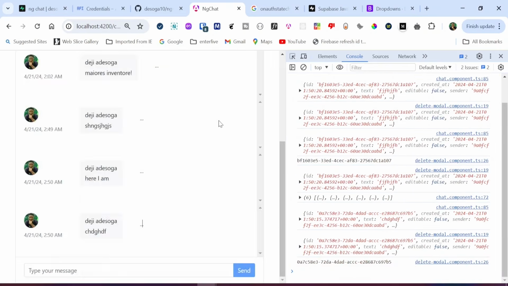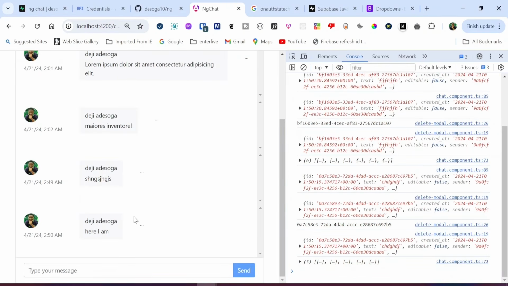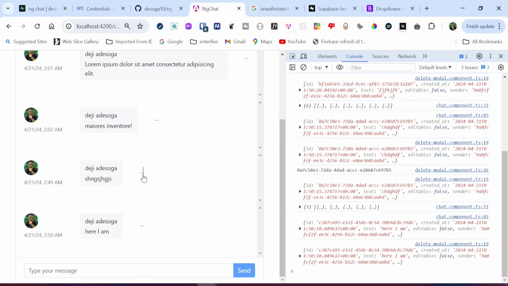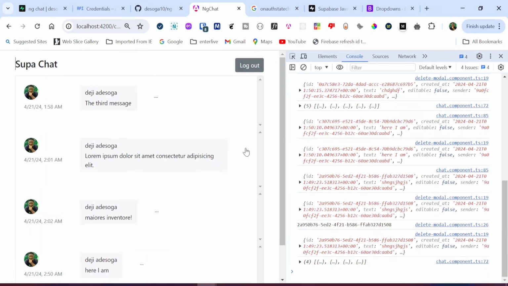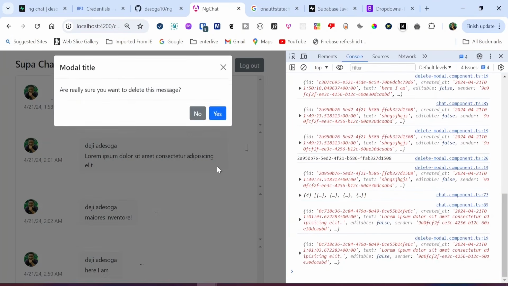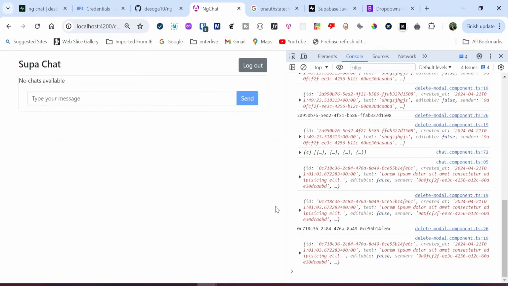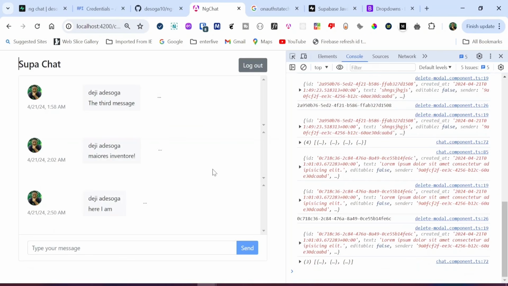Let's delete another message. So the modal gets closed and the message gets deleted. So I'm going to delete the messages that don't really make sense. Finally, let's delete this Latin message. So I'm going to click on delete, click on yes, the modal gets closed, and then the UI only programmatically reloads this section of the user interface.